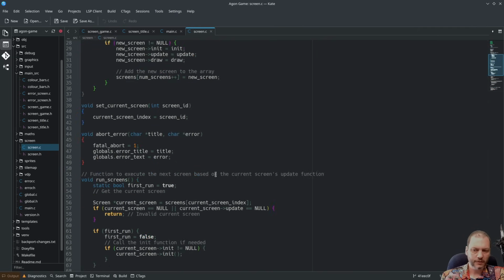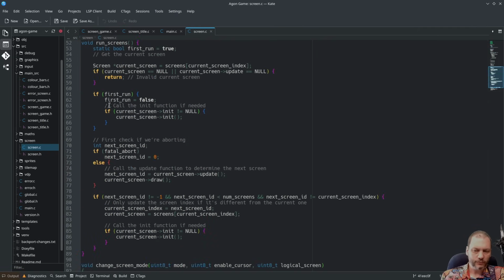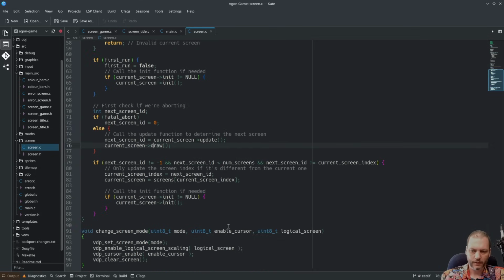All this does is, in this run screens function, we just work out what the current screen is. We then call its update function, and we call its draw function. And if the update function returns a number that isn't -1, it then loads that as the next screen to draw. And there's a lot of extra code just to stop it crashing if I try and switch to a screen that doesn't exist. There's a bit of code down here to change the screen mode so that I didn't have to keep typing out these lines of code all the time.